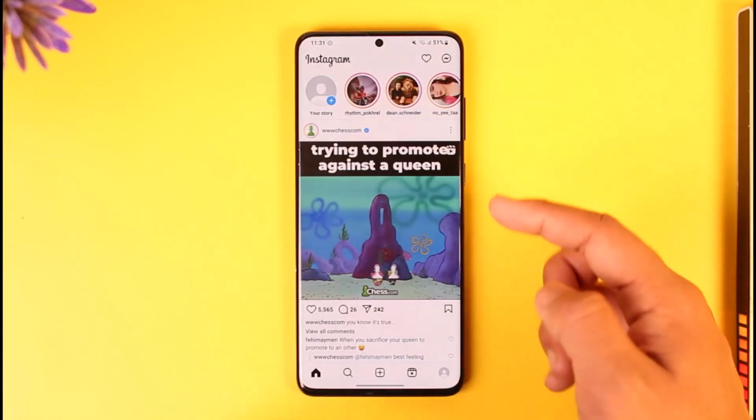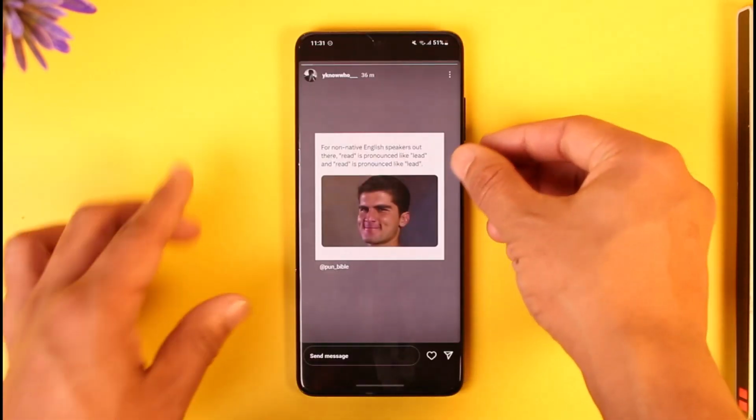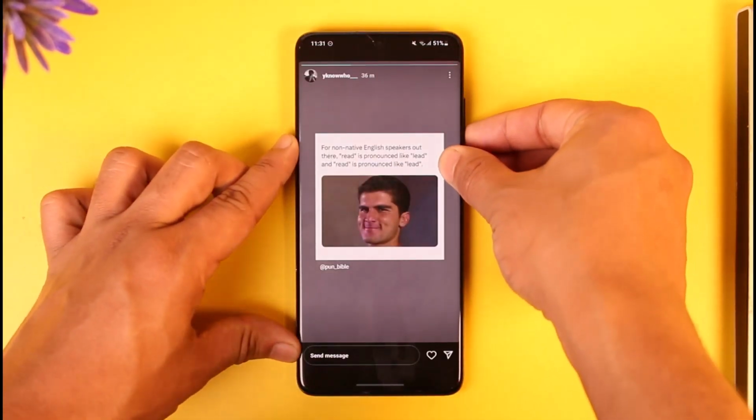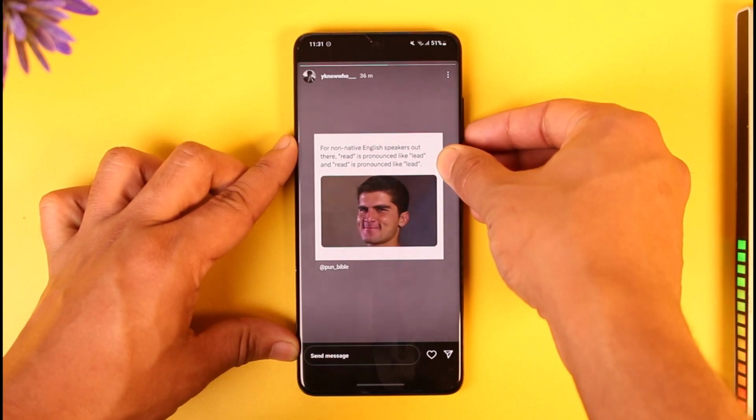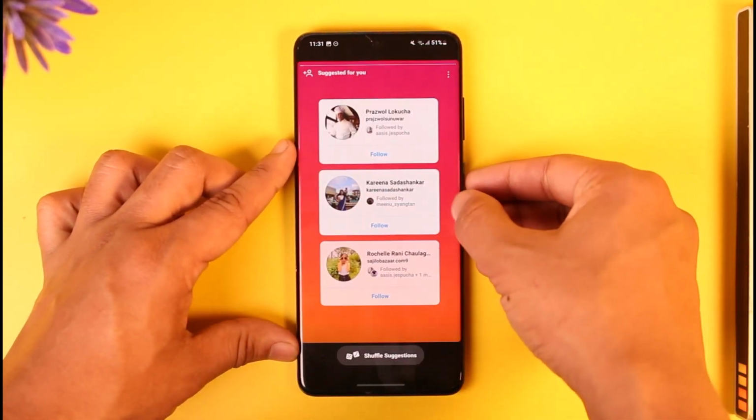But assuming that you are not mentioned in any of these stories, what you have to do, if you want to share someone's story, if it's a photo, is take a screenshot of it. If it's a video, you have to take a screen recording of it in order to record it.